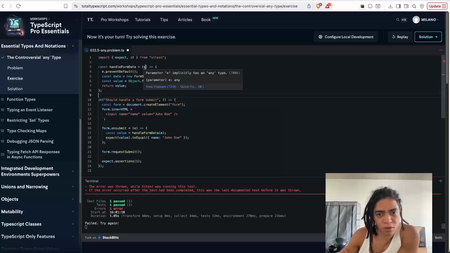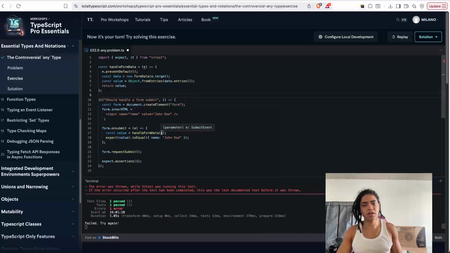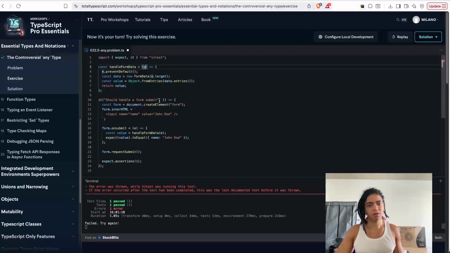So by exploring here, E has a type of E. And look at this, it says this is a call submit event. So locally it is detecting that. It's saying this is the parameter that I'm detecting. So TypeScript says this is a submit event.